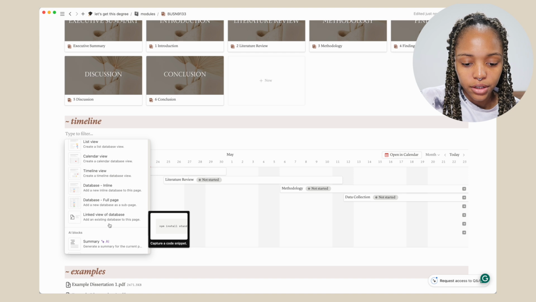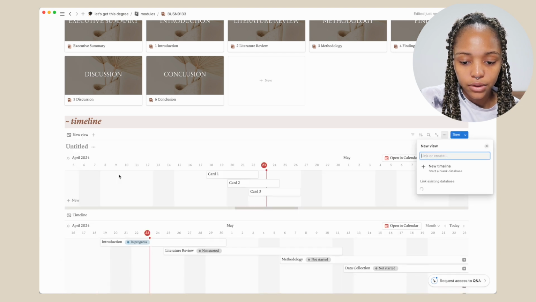Now this is really important because I need to stay on track with this. I need to get this submitted on time. This is my first time actually using the timeline feature in Notion. So this you can find over here under database. That's how I created that.